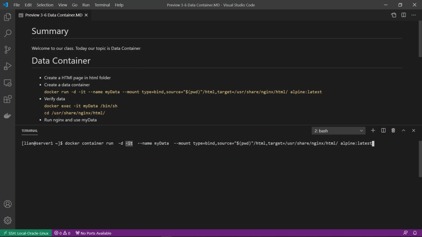Name is my data. Mount type is bind. Source is the HTML folder. Target is /usr/share/index/html.